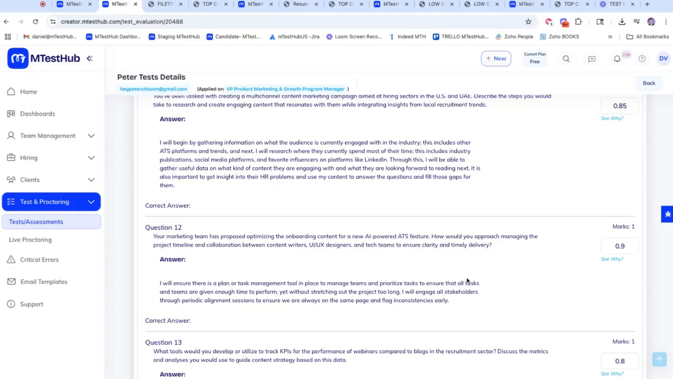So this person typed in, I will ensure there is a plan or task management tool in place to manage teams and prioritize tasks to ensure that all tasks and teams are given. You get the point, right? But basically, this person got a 90%. It's 0.9 out of 1 total points.